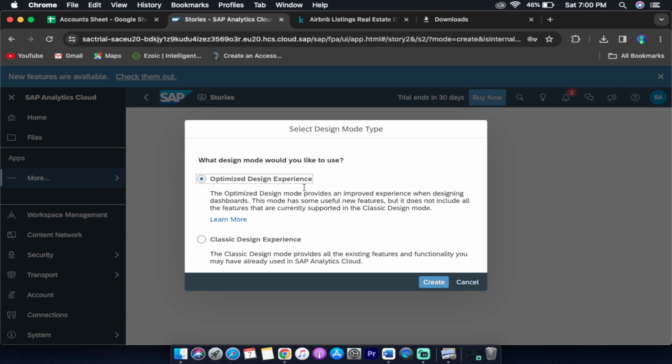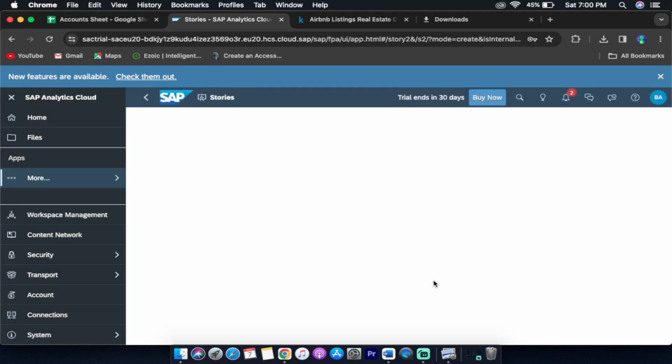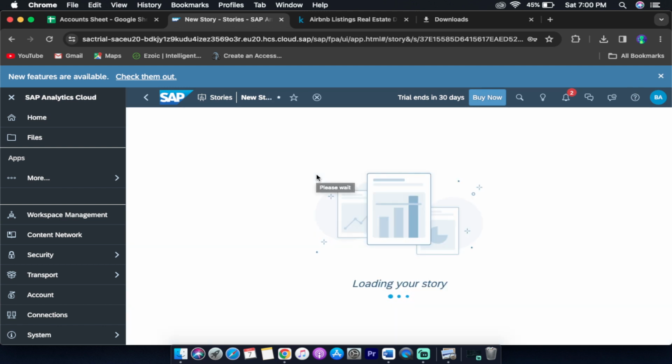So we have to choose optimized design experience or classic experience. Like in optimized you have fewer options, in classic you have a free hand, like you can do everything on your own. I always go with the classic design experience. So I will be clicking on create, and now this is the fun part. I will connect my data set to my story.